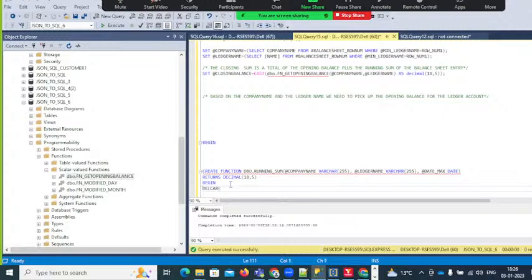Declare @running_sum as a decimal 18,5. Set @running_sum equal.